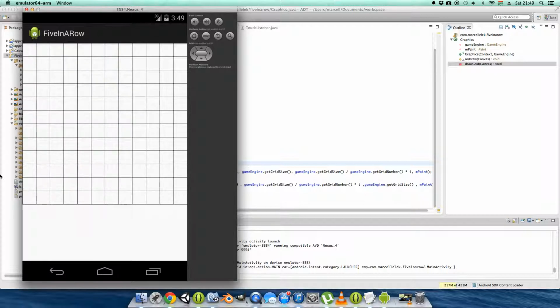So as you can see, we have our grid made, and in the next episode we will start working on how to add X's and O's, and later on we will, I don't know, make things better and add animations and everything you want.